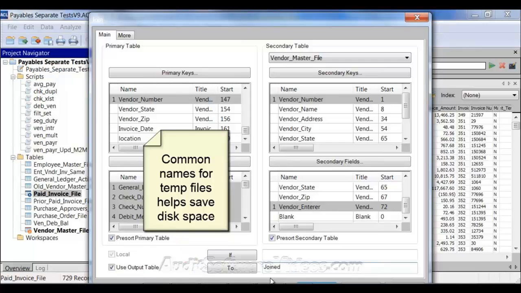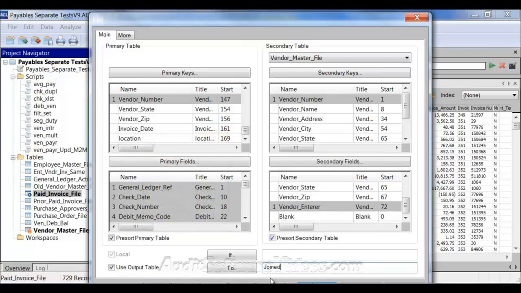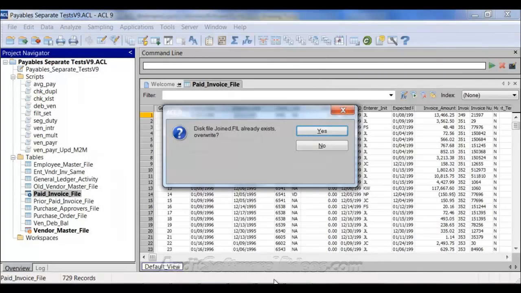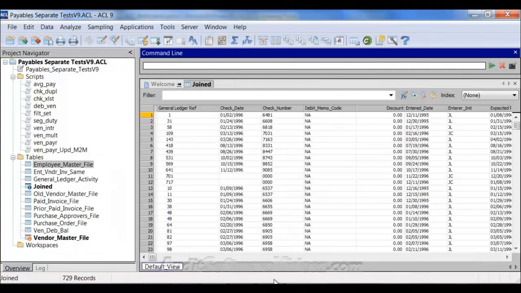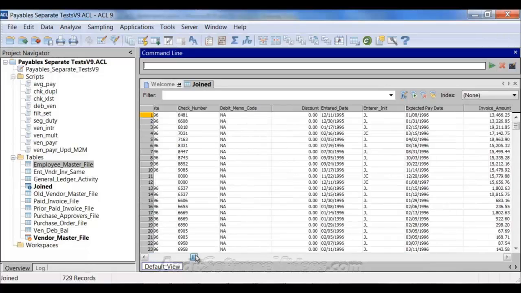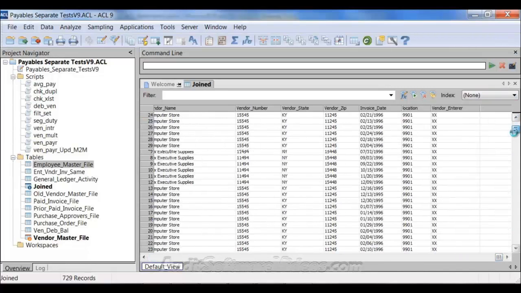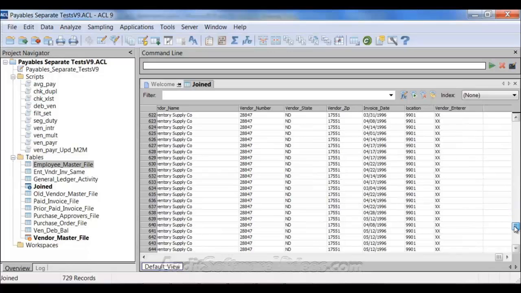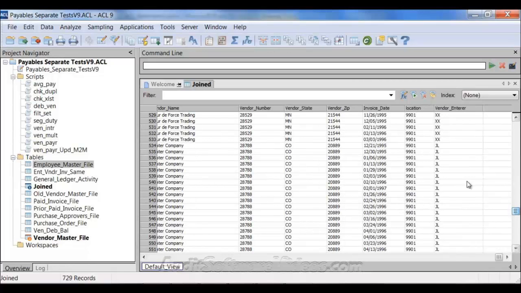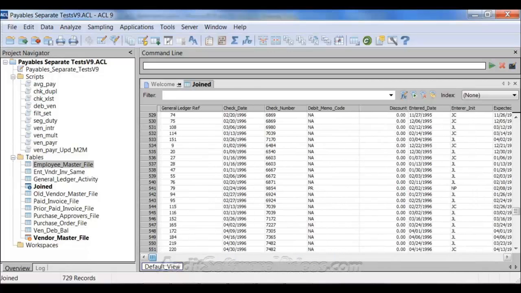Many times I will use a common name like joined or extracted or summarized if that file is going to be overwritten over and over, and this is no exception. So with this set, I'm now creating this combined file where I'm going to grab the vendor enterer field and bring it over into this paid file that we started out with. So this is my join file. Now when I look over to the right here, I will have a vendor enterer whenever there was one, and there were a few here where you could see that JL starting to show up like we saw in the vendor master file.